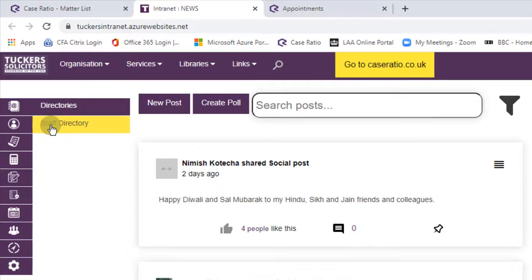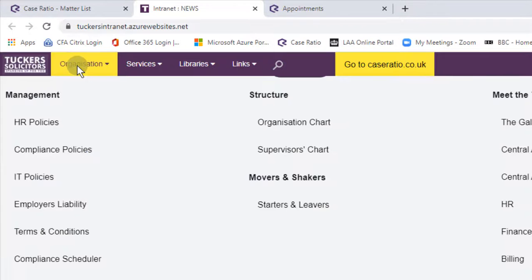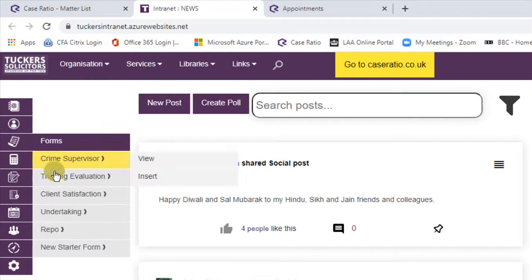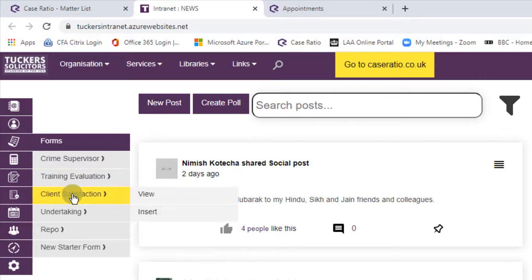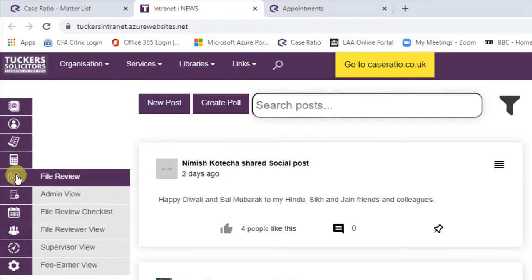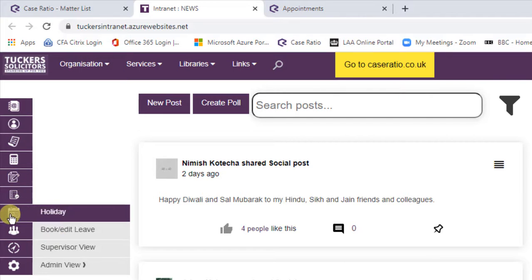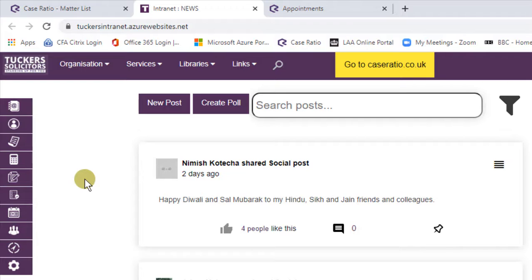We have a staff directory under here. Under here we have our HR policies, our compliance policies. This is where we keep our training records, and our client satisfaction results when clients respond with their questionnaires. This is where we deal with our undertakings register. Also in here, this is where we administer file reviews, appraisals, and booking holiday leave as well. So there are various business related functions in the intranet that tend not to be client related.